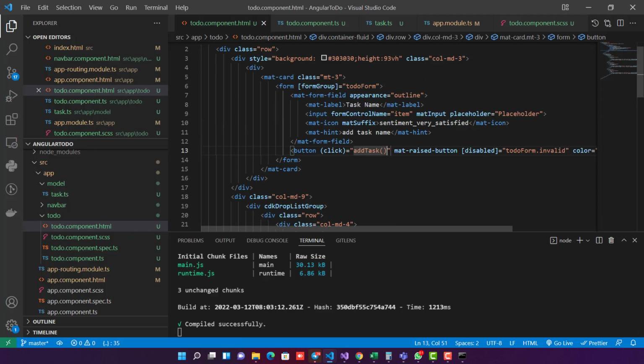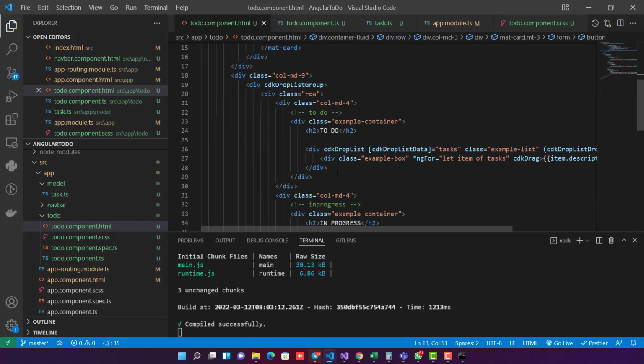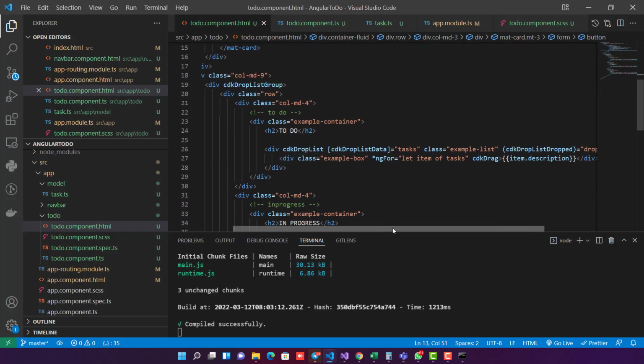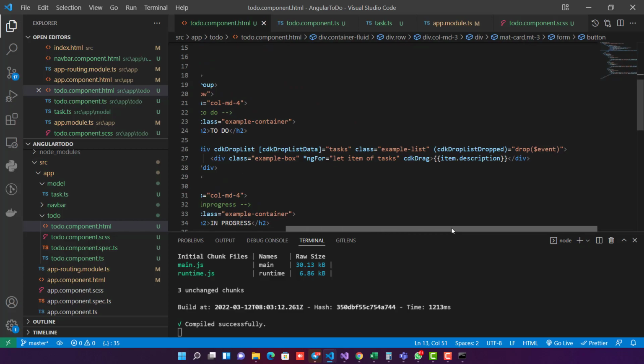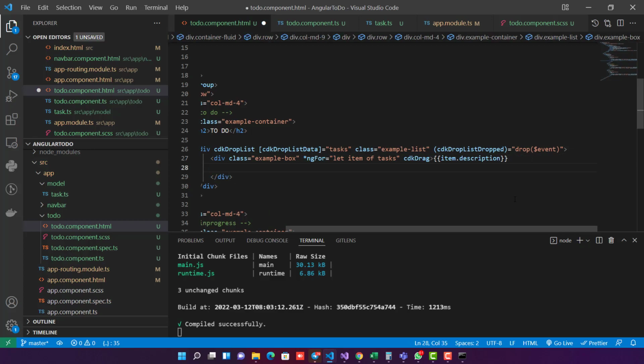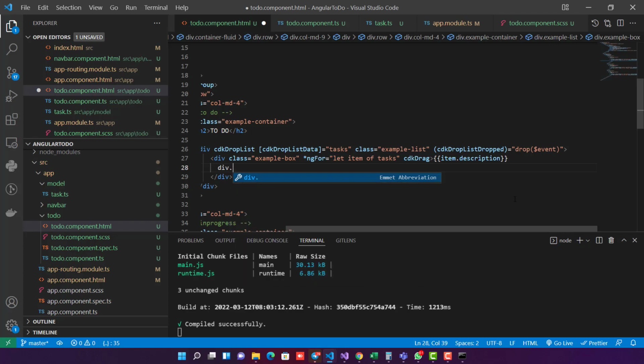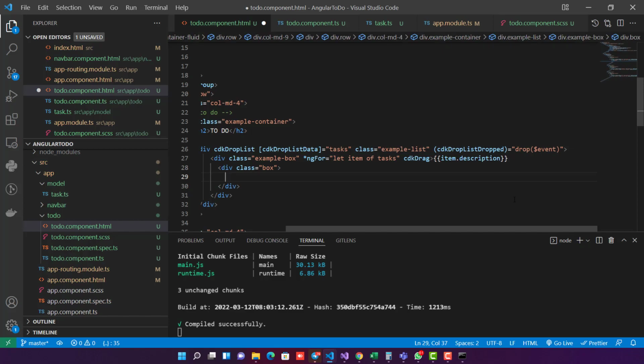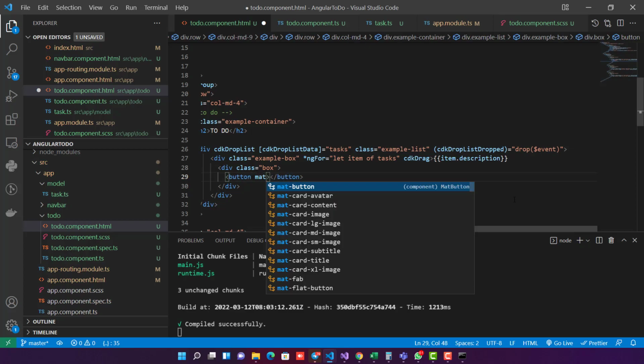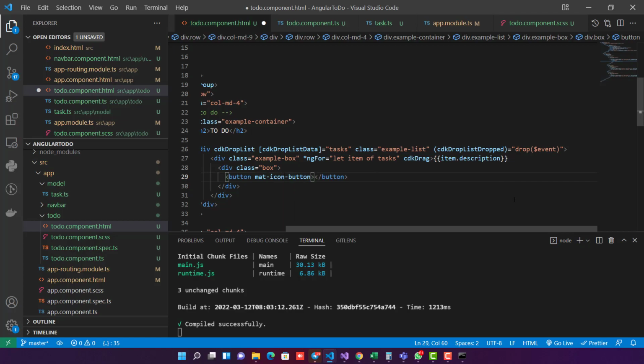Okay, so this is our task name, so let's drag till here. Okay, so this is our description where it ended, and below this description we can add one more div. Okay, we'll have a div, I can say a box. This is the class we will be creating now. Okay, and inside that we will have a button. Okay, so this button is mat icon button, so I'll say mat icon button.